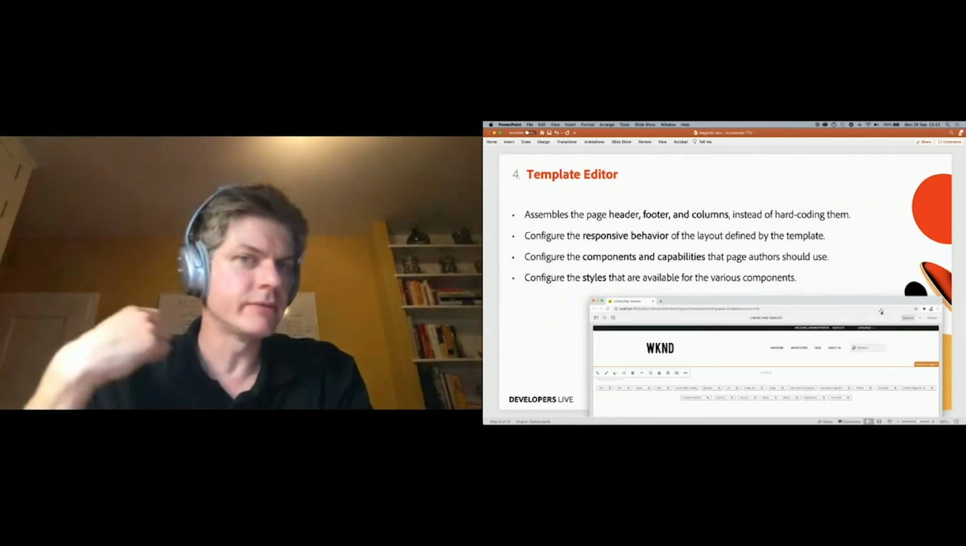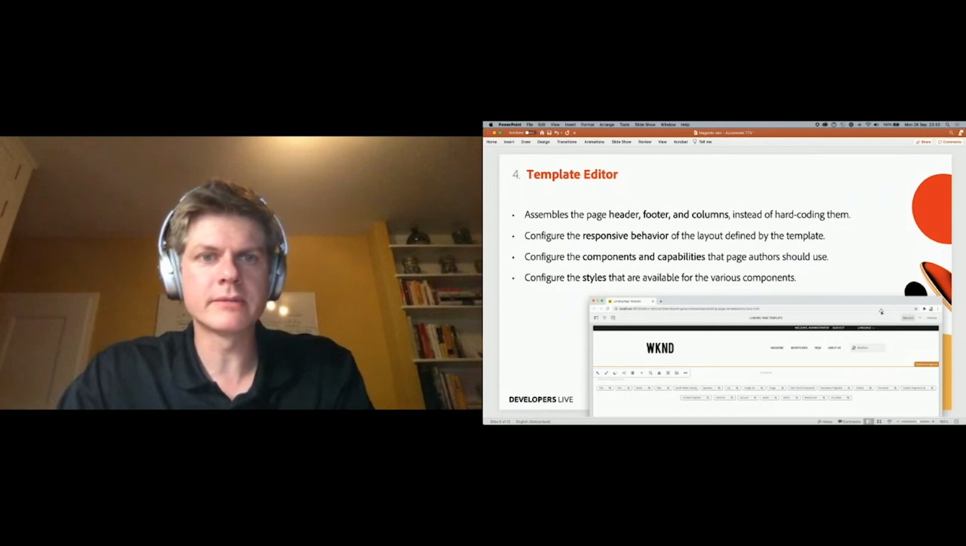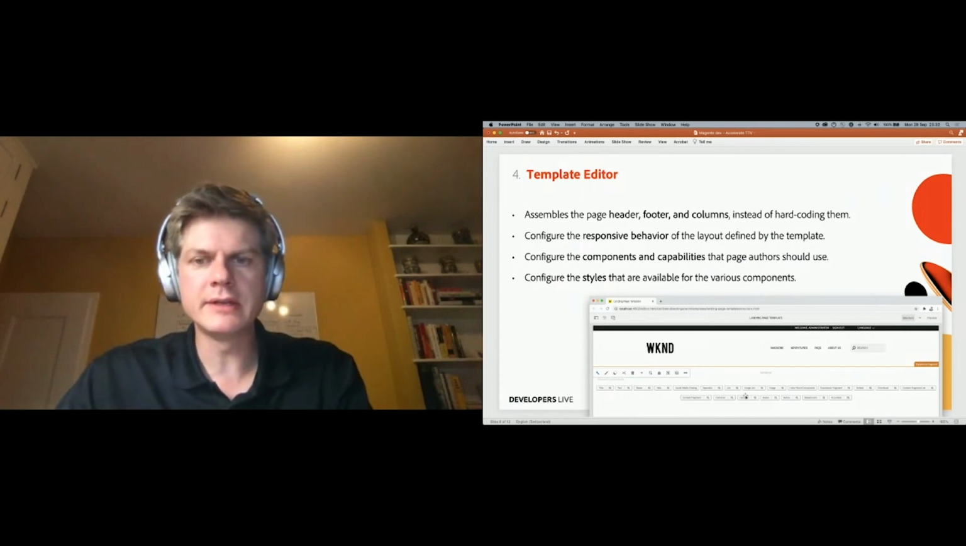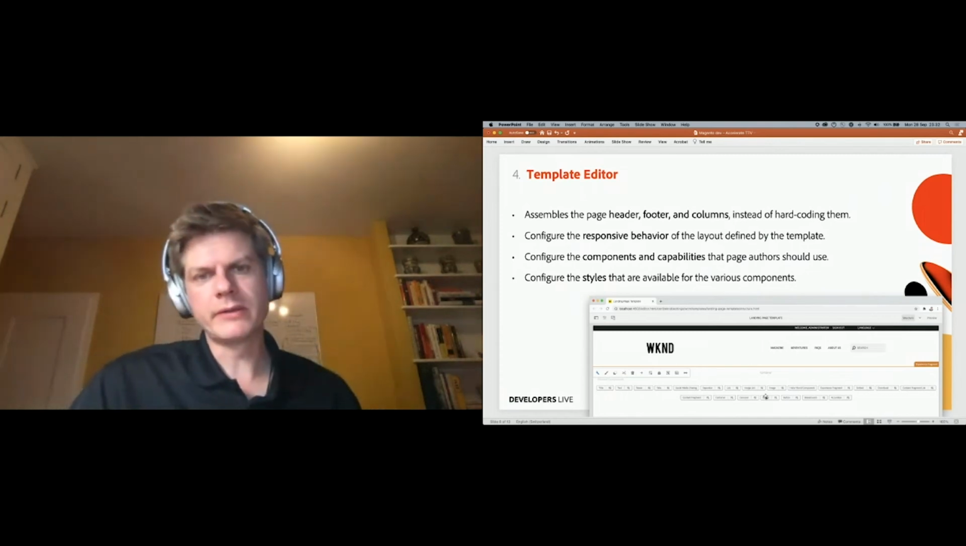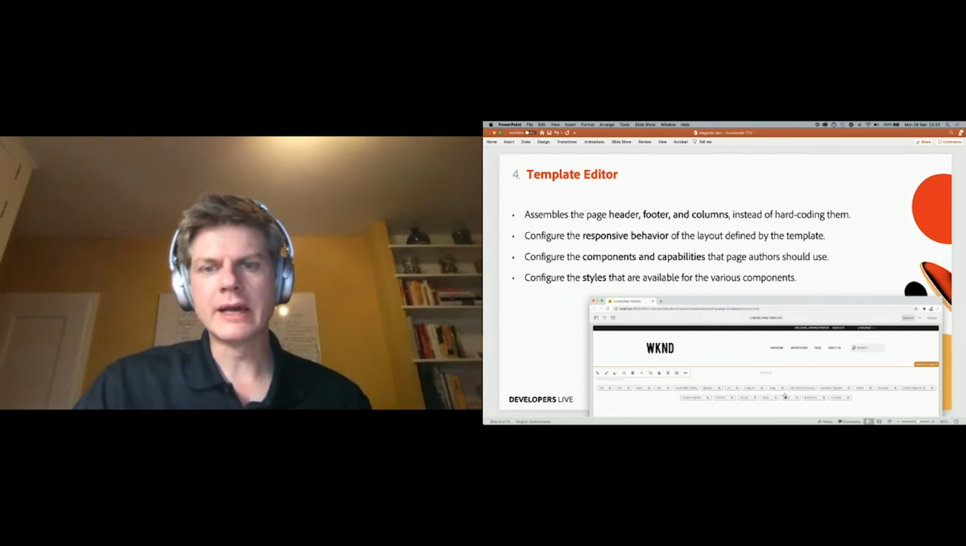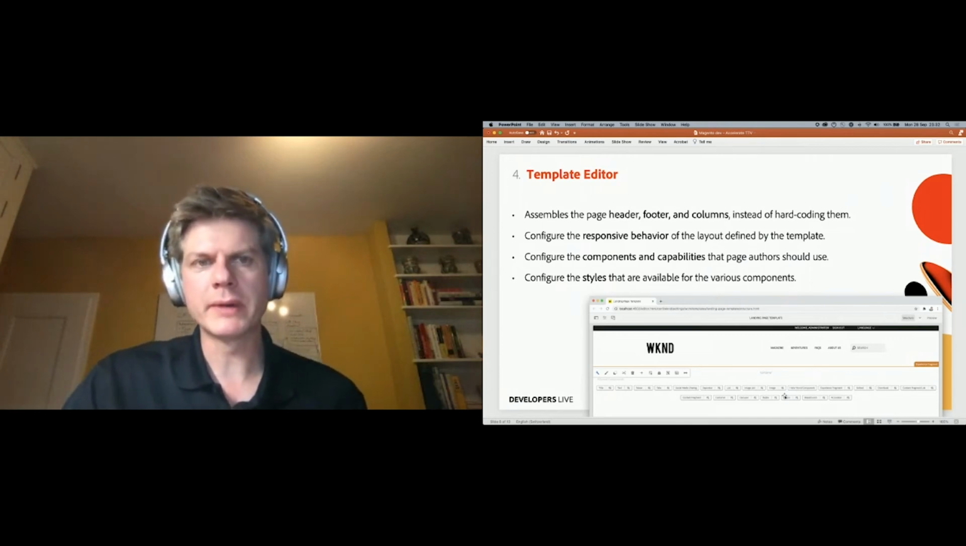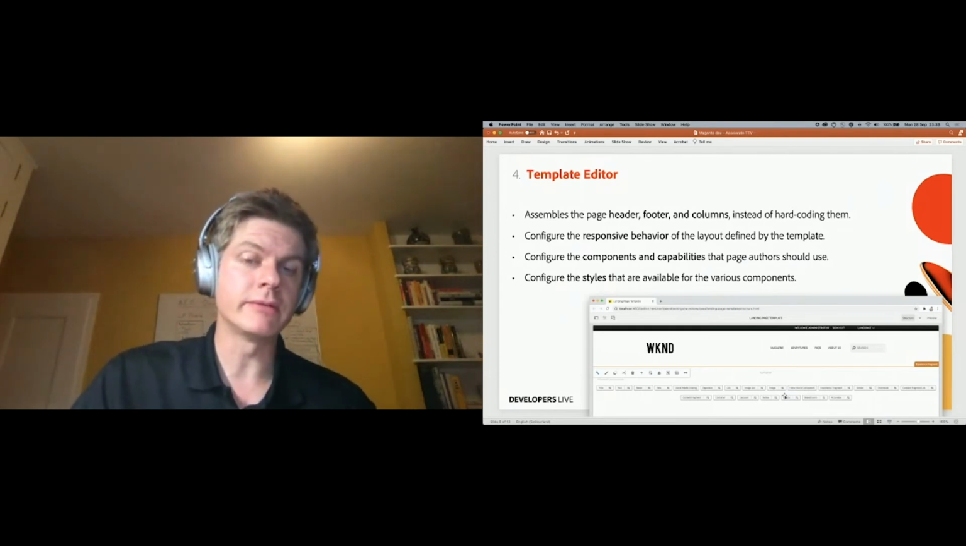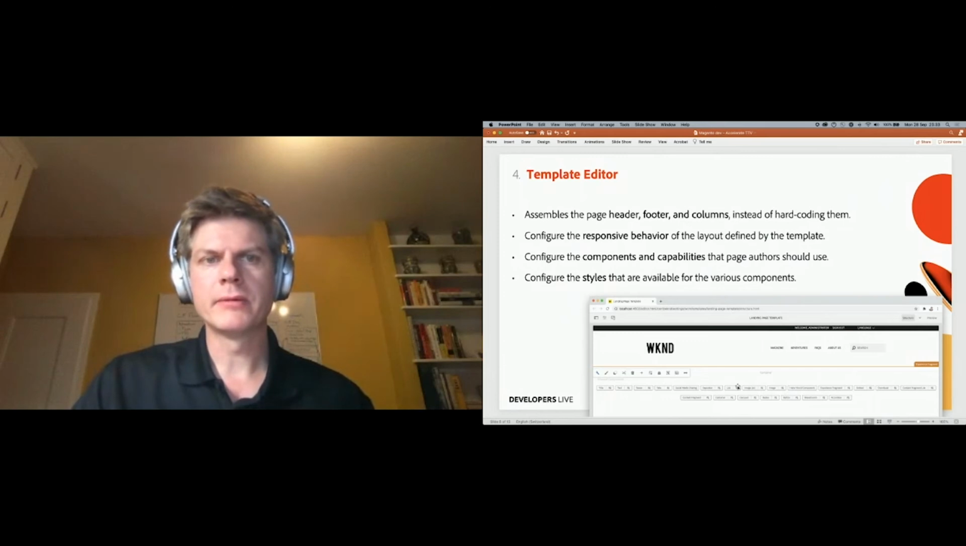And also for different components, you can configure that. Then you can also define the components that are allowed. So here you see a screenshot of the template editor on the bottom, where you see the list of allowed components that the authors will be allowed to drop on this page. And for each of these components, you can also configure what edit capabilities are available for the authors. So we'll quickly look at that.